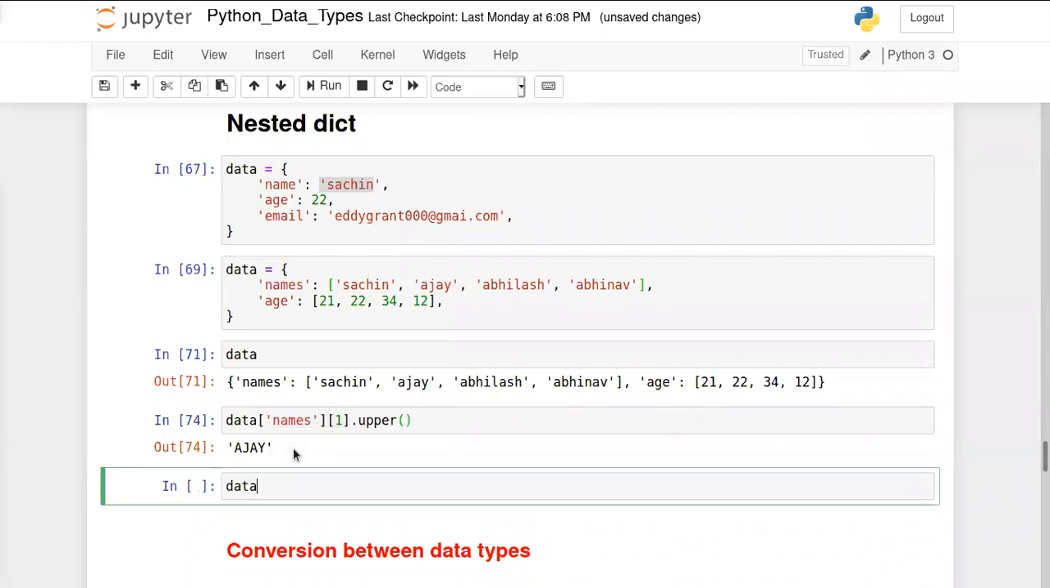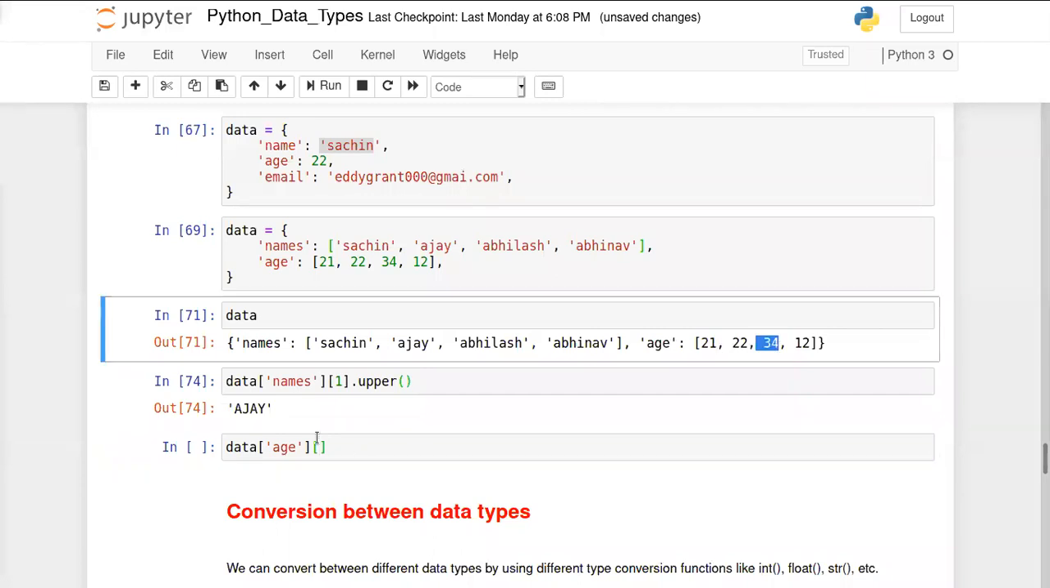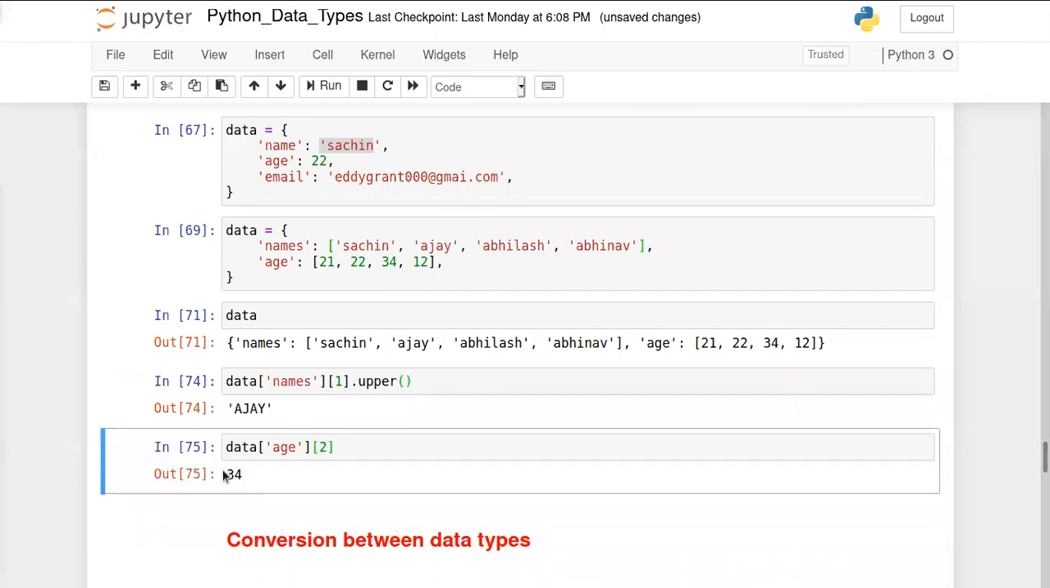The second thing, let's suppose you are trying to fetch the age of a user. You can simply use the same method, age, and whichever user's age you would like to fetch, you can simply define any index number, second. So just look at this, you will get 34.